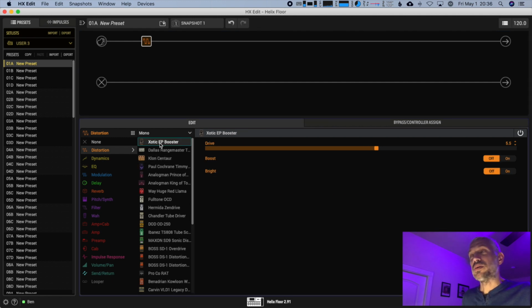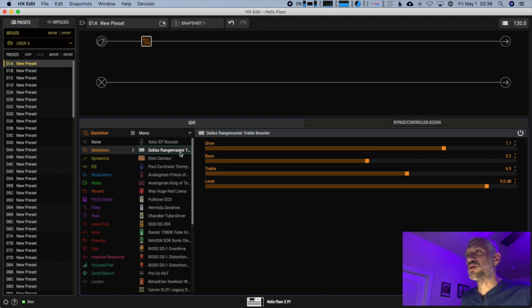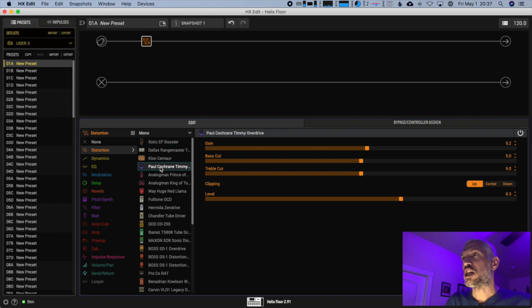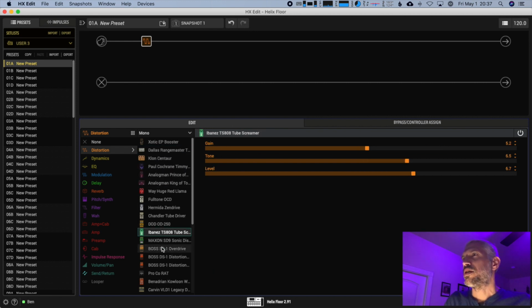This is the Kinky Boost. It now says Exotic EP Booster, Dallas Rangemaster Treble Booster. Now you'll see they're a little bit truncated on the list here on the side. It does show the full name up here, but they do get chopped off a little bit here. That's okay, right? You can still figure out that Maxon SD9 is the Hedgehog. So we look at that, Sonic Distortion.